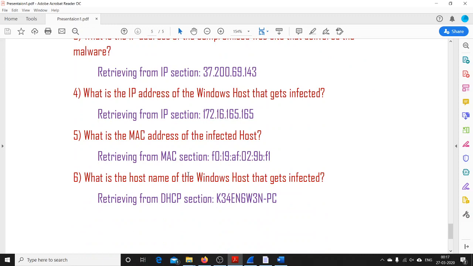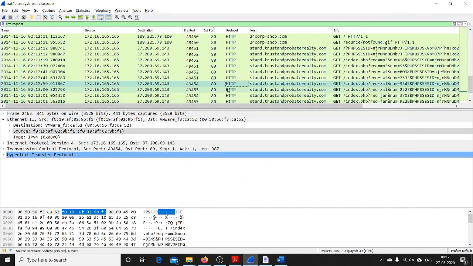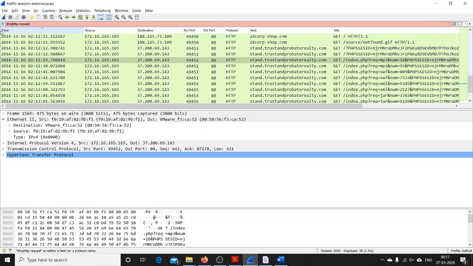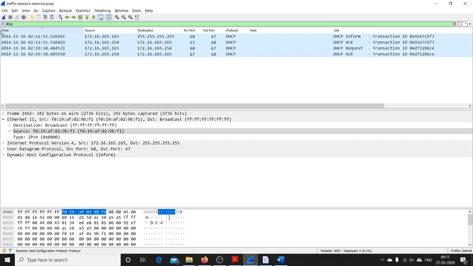So for answering the last question, what is the host name of the victim machine? You can select that same segment that consists of the host name stan.trust and probatreality.com, any one of that segment, and filter it with DHCP, and you select a DHCP request segment. We have already done an analysis on the Dynamic Host Configuration Protocol, where it sends a request to the destination to get an IP address for that particular system. Similarly, this victim system also tries to get an IP address from a DHCP server. So you can go for this DHCP request.